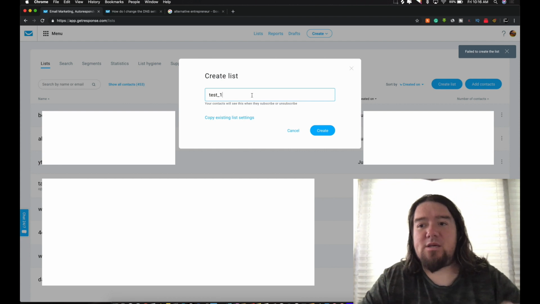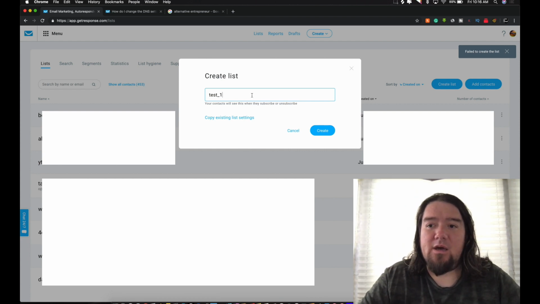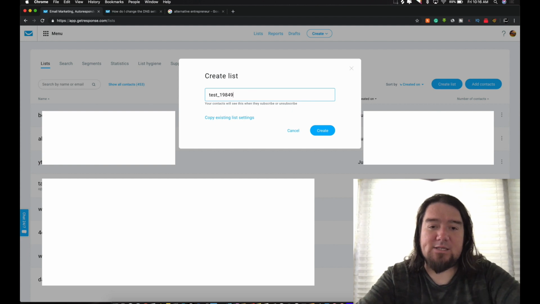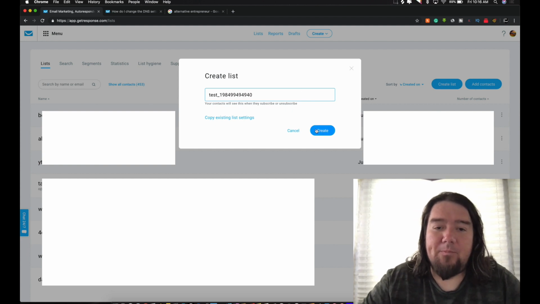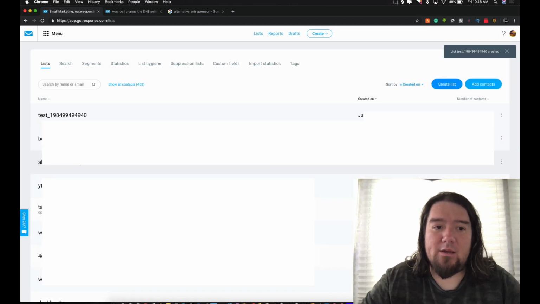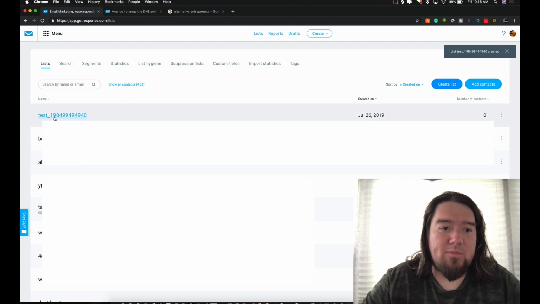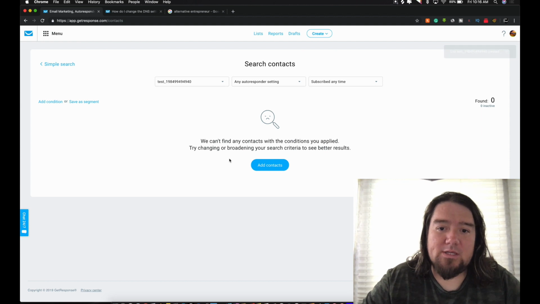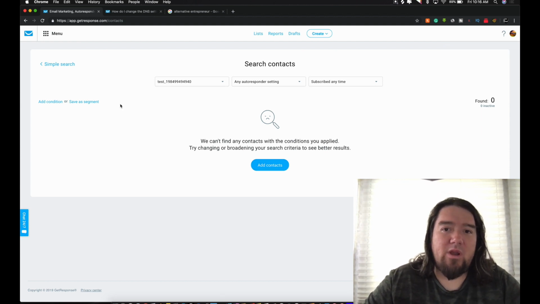Already exists. So basically, when you create a list, it actually pulls off the entire GetResponse server. So if somebody else has that same list, you can't create it again. Okay, so here's my list right here. If I click into it, you can see the contacts. You can add contacts manually, whatever it is.